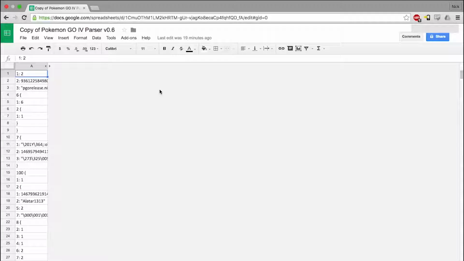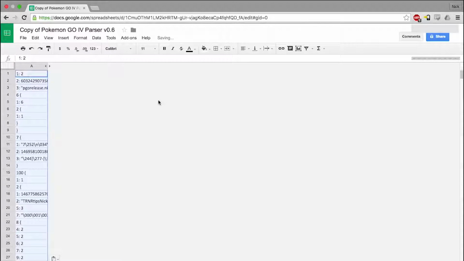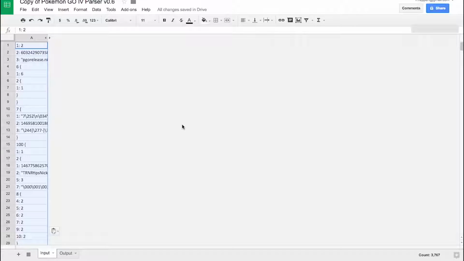Now it's time to go back to the spreadsheet that we downloaded earlier. Click the top of the A column to select everything, and delete it. Now choose cell A1, and paste the data you copied from Charles. You'll see a progress bar over here on the right side as the spreadsheet works to decode everything you just pasted in. Once it's done and the bar disappears, click on the Output tab at the bottom of the spreadsheet.